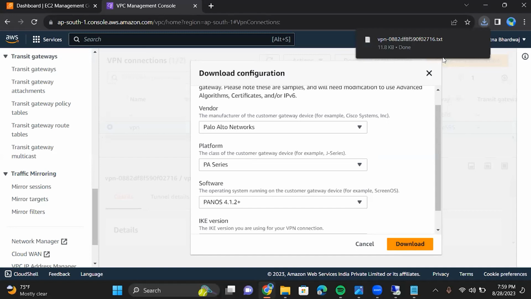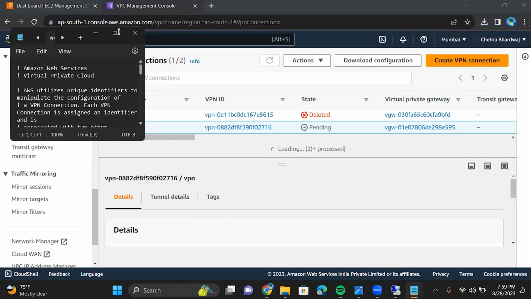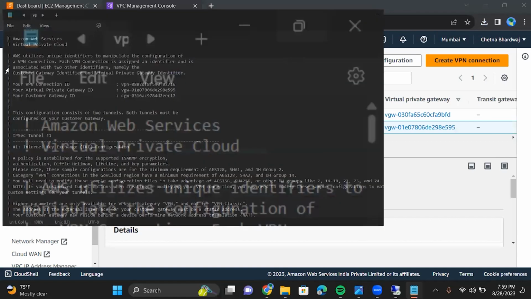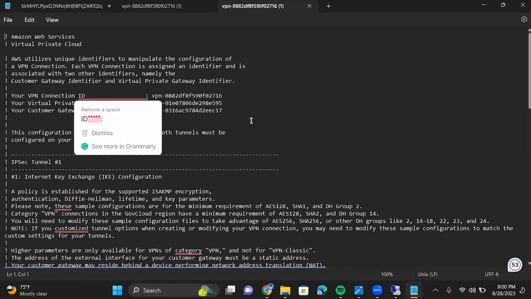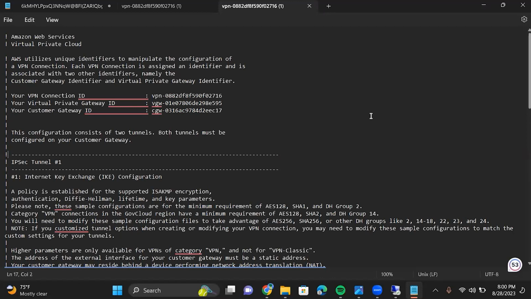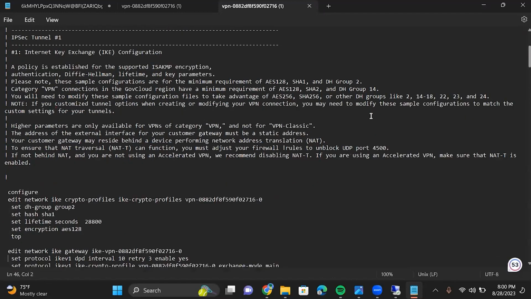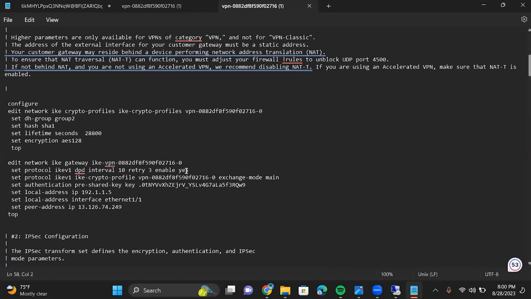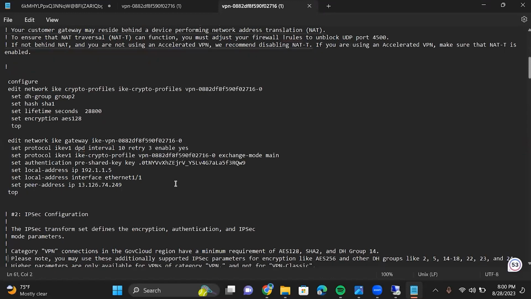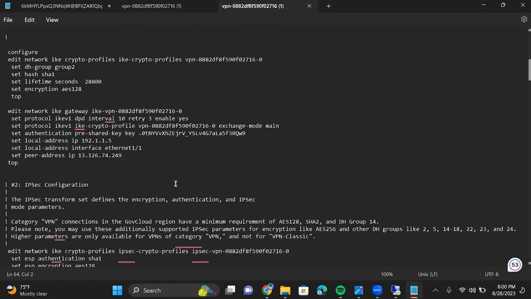Okay. So let's open the file and let's see what the different steps are. Over here, each and everything is mentioned. Okay, guys, you can see Amazon Web Services, virtual private cloud. So your VPN connection ID is there, virtual private gateway ID is there, and your customer gateway ID is there. Okay. Then in IPsec tunnel 1, what is happening? Internet key exchange is happening. Okay, guys. Then what you have to configure? You have to set the protocols. You can see enable. You have to enable. Then step by step, the guide is given to you. You just have to follow the whole procedure.